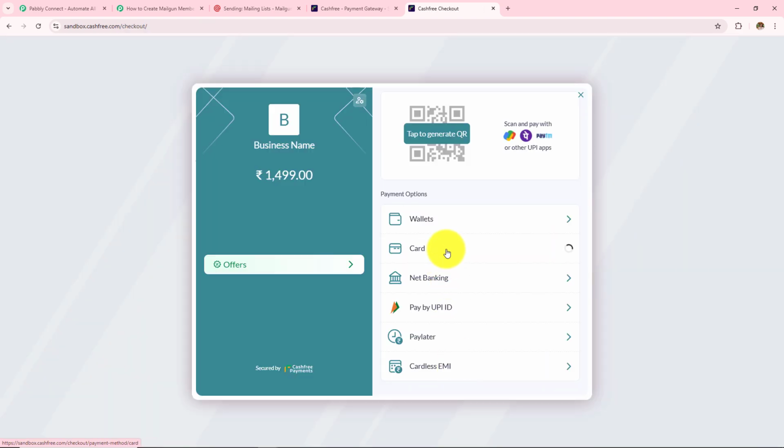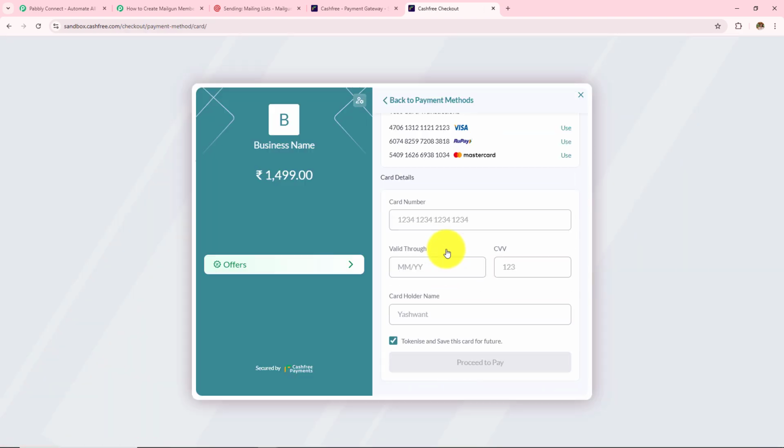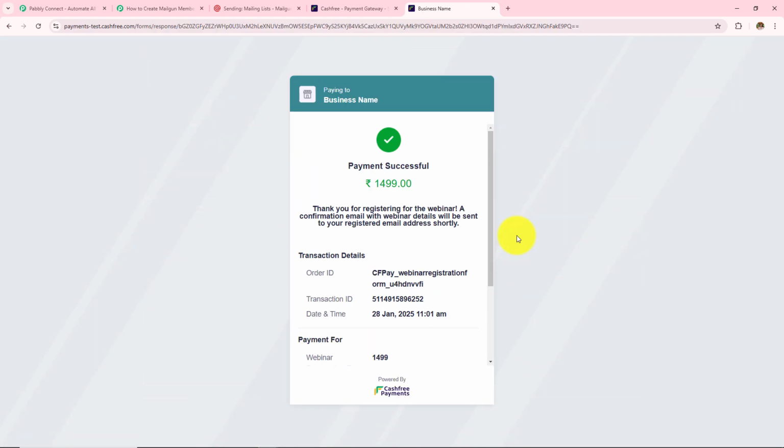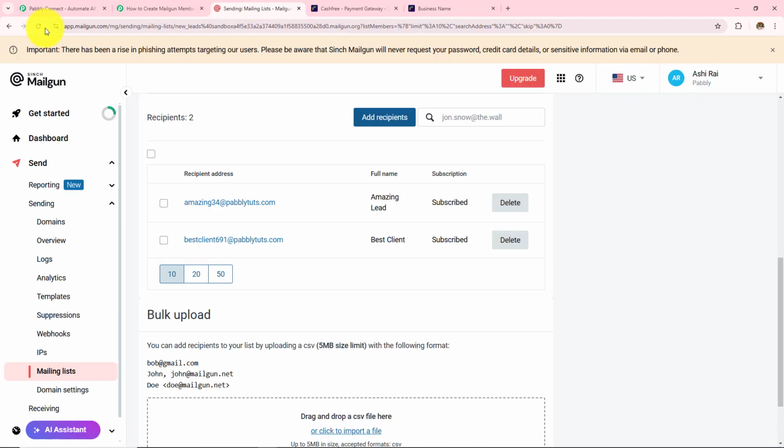Here I am going to select my payment method, which is card, and then I am going to enter my card details and then click on this proceed to pay. Now I have to enter the OTP and here the payment has been made successfully. Now this latest user should be created as a member in my Mailgun account. So let's open my Mailgun and let's refresh this page once.